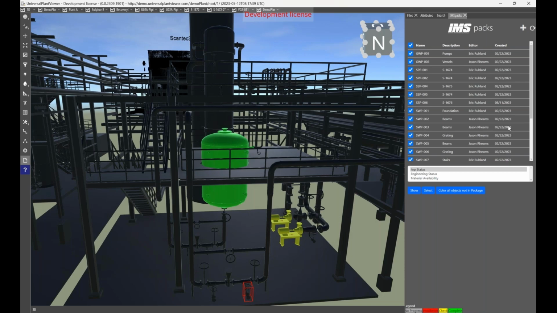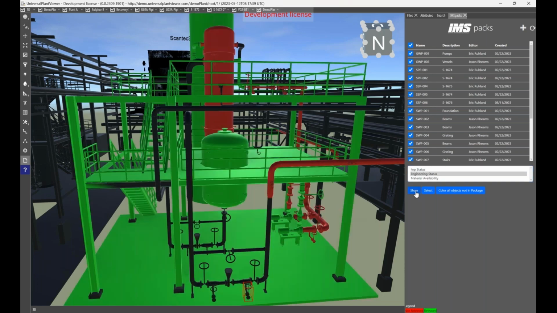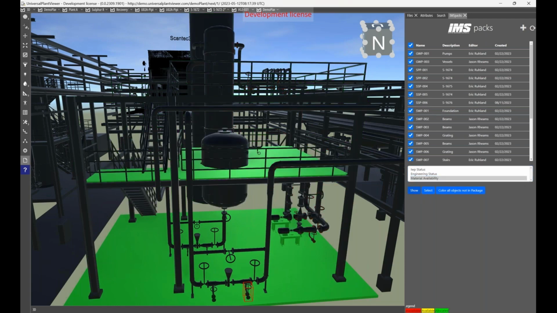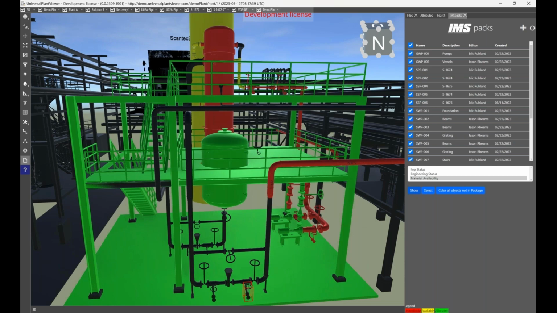And now let's do this on a larger scale, by selecting all packages we have here and going again by engineering status first. So we see that a few parts are still not released. There are red ones, marked red here. And what's the material availability for the selected packages? So we already see some of them are unavailable, obviously because also for the pipelines, the engineering hasn't been cleared yet.